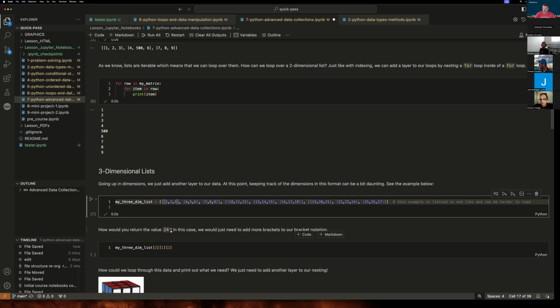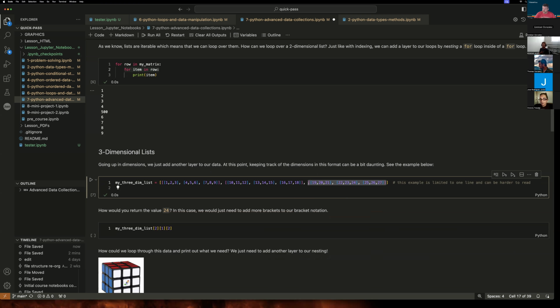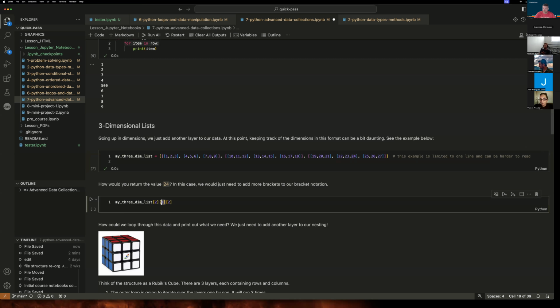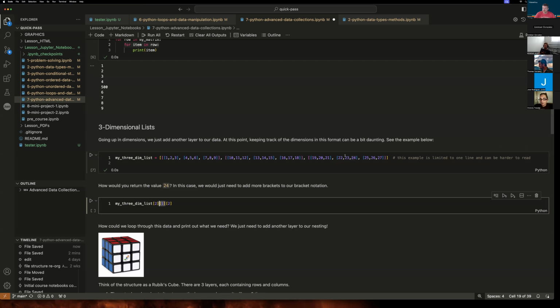So in this case, we're looking for 24. Well, if we take a look at these right here, we know this is the third layer. And then we want to go in a little deeper and say, okay, now it's the second row. And then in that second row, it's the third item. So if you take a look at the indexing, the third layer is really index 2. And then the second row is index 1. And then the last item, or the third item, is index 2.